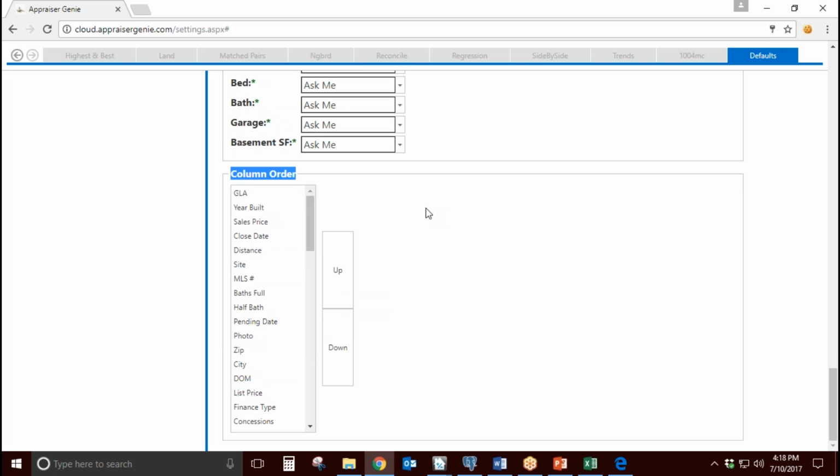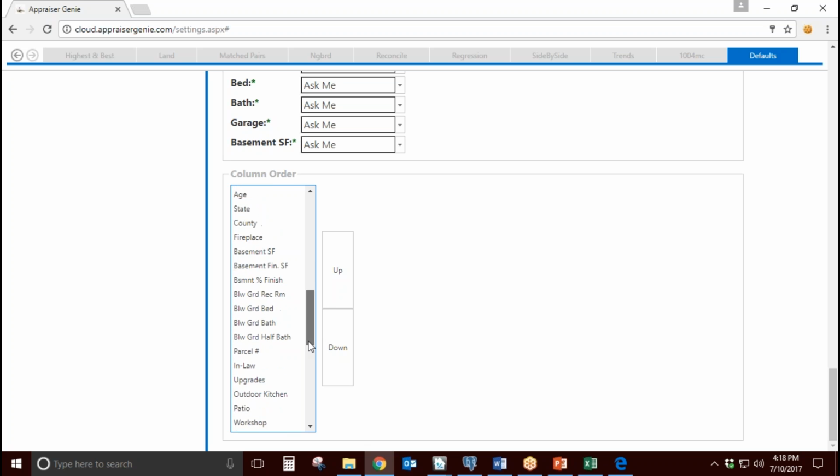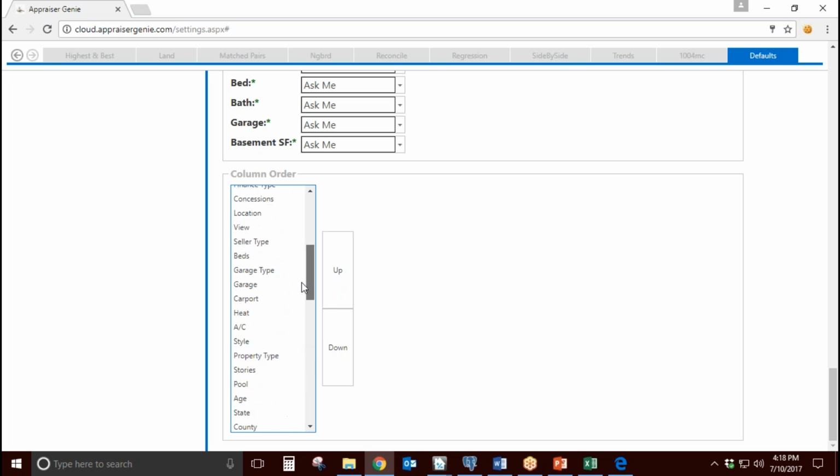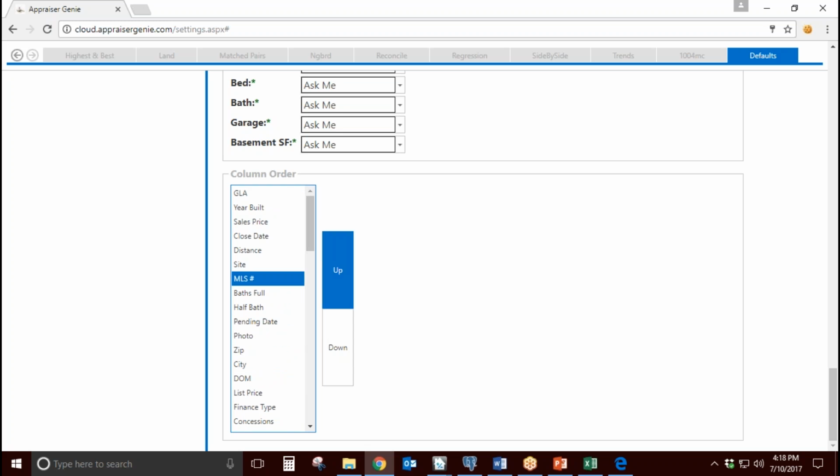Now, lastly, column order. Once again, when you're picking the comps for the report, you're going to see all of this criteria displayed for each comp. When you scroll down, you're going to notice that's a lot of information. So what you can do is move these fields up and down and reorder this based on how you want to see this information.